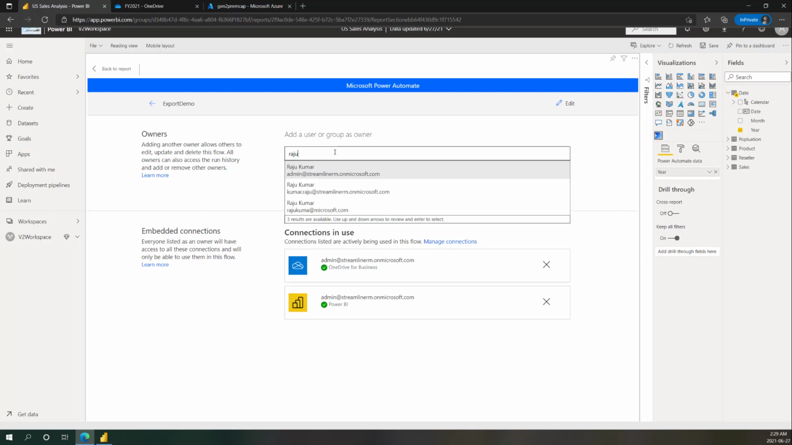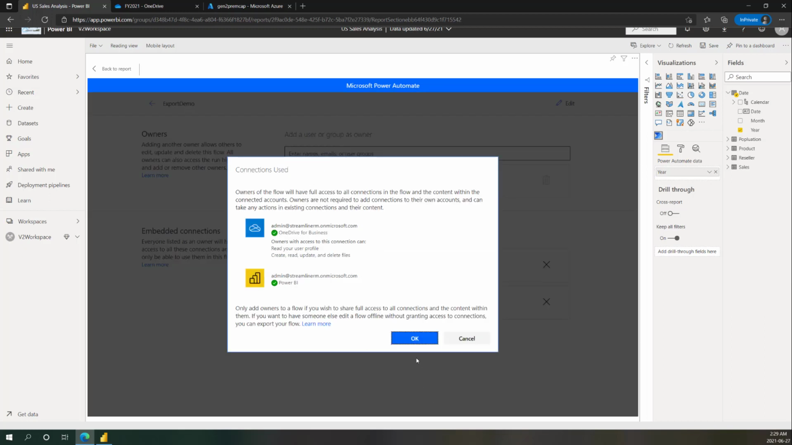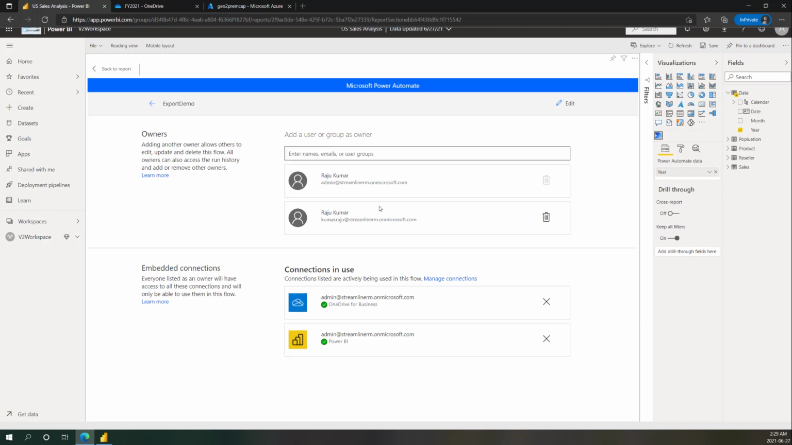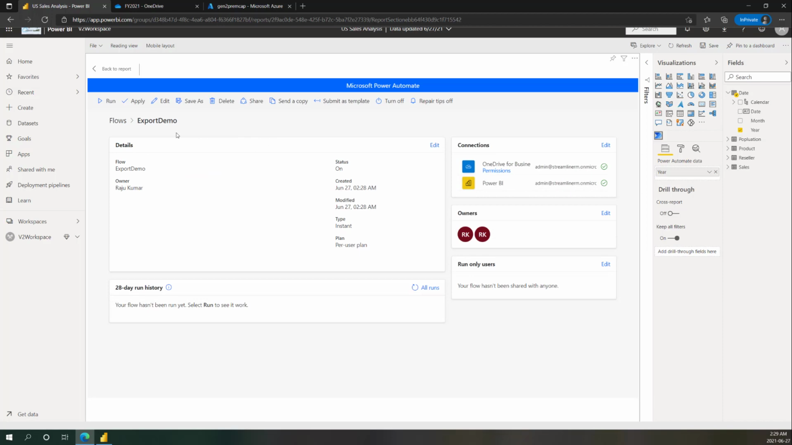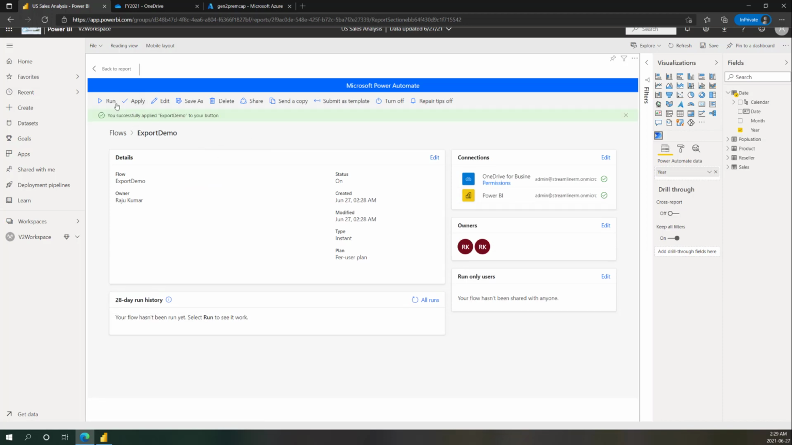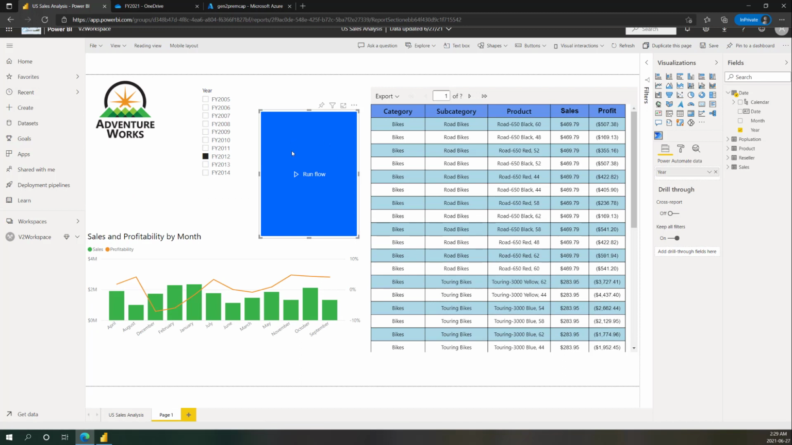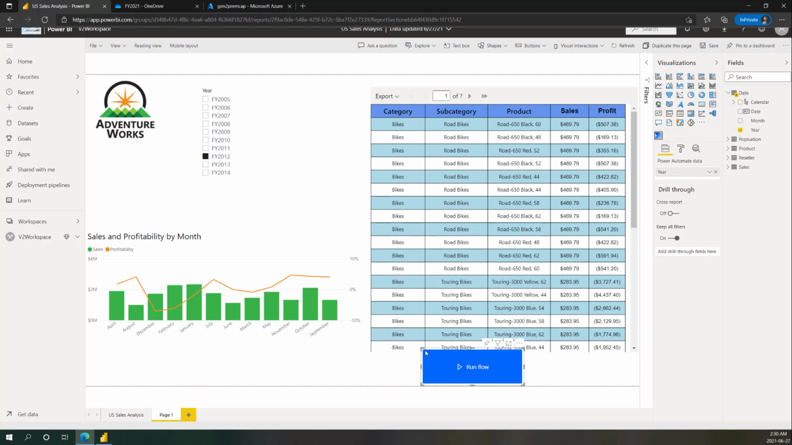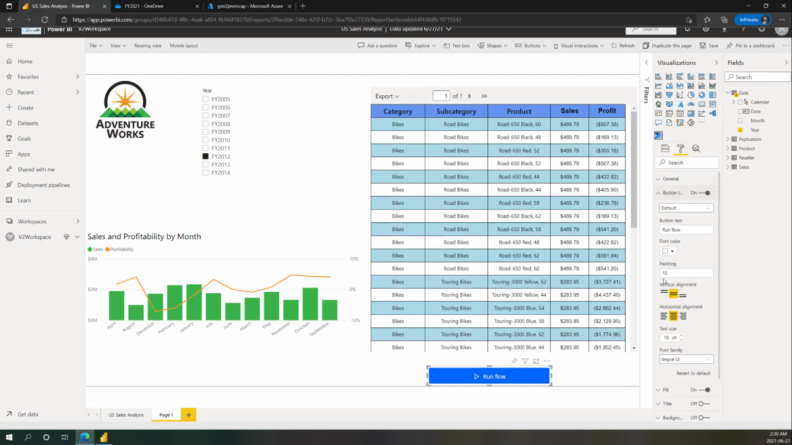At this time I can look for any other user I'd like to share with. And once I'm done, I can go back to export. We can apply one more time, go back to the report. Once you go back to the report, you can see it says run flow. This time I can customize the button. I can make it a little smaller to fit this screen. We can also go to its formatting property, and in the button we can change this to, let's say, export and save.